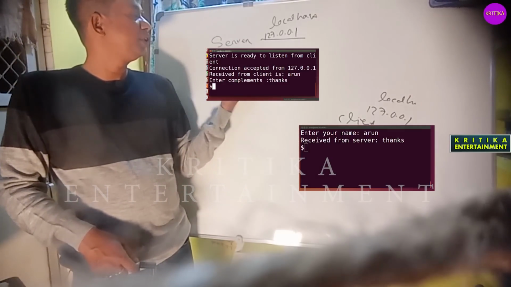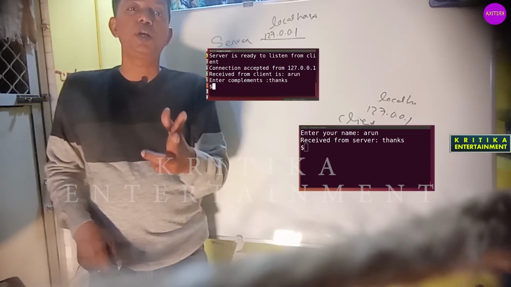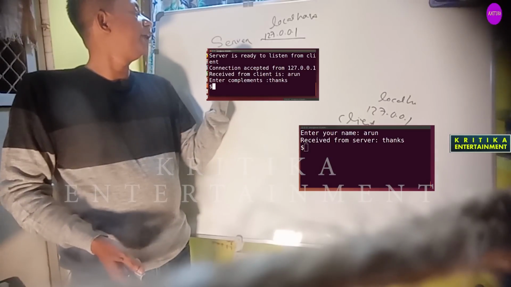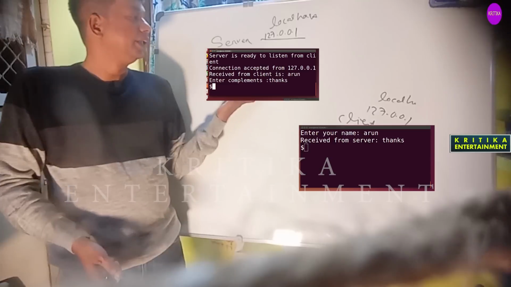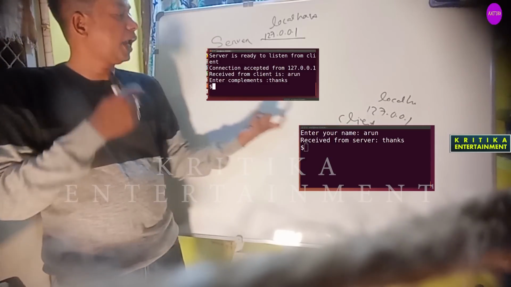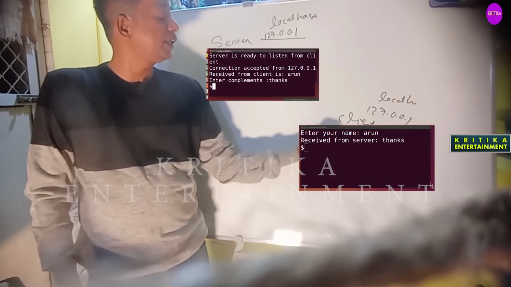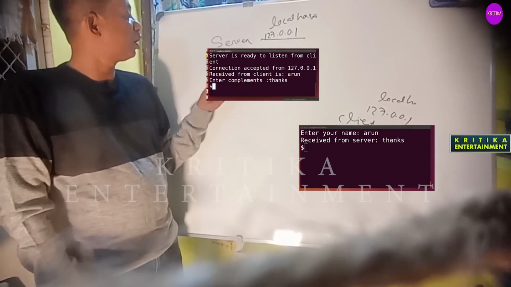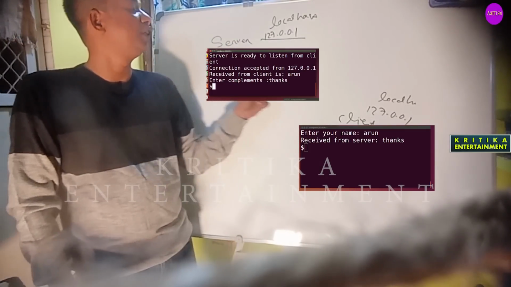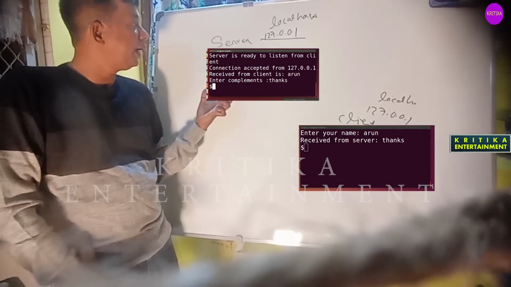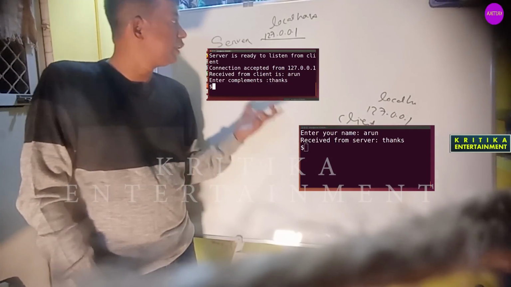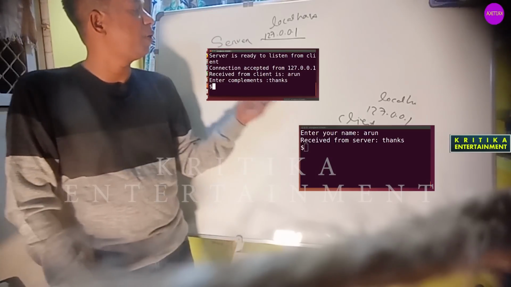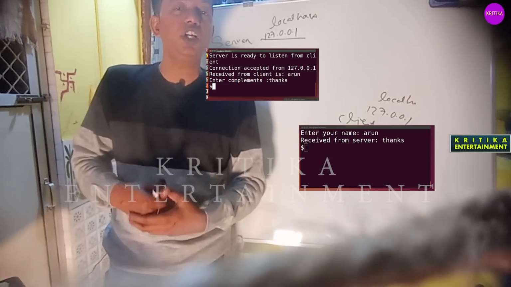That means one will open two terminals, as in my system which we have shown. This is called the server, this is called the client. The client will first send Arun, then it will display on the server side, then the server will send thanks, and it will display on the client side. So you can find that without buying two machines, in one system you can run both server and client programs. That is called a socket program.